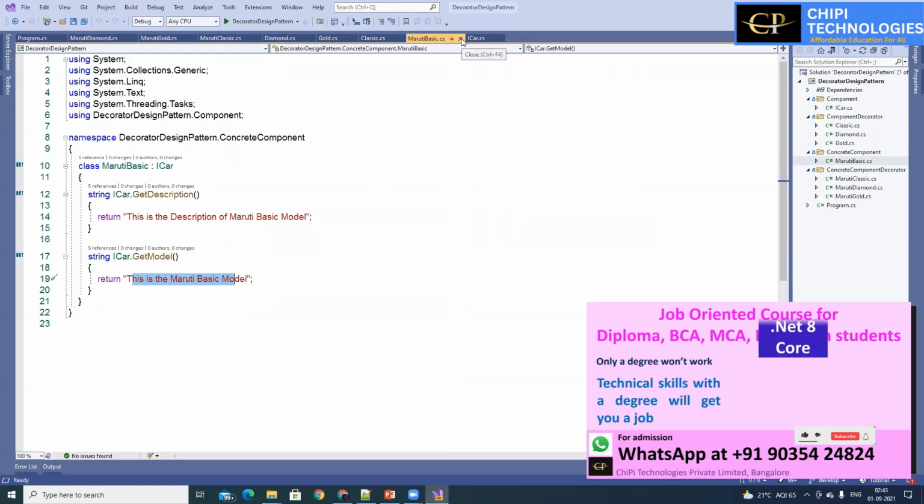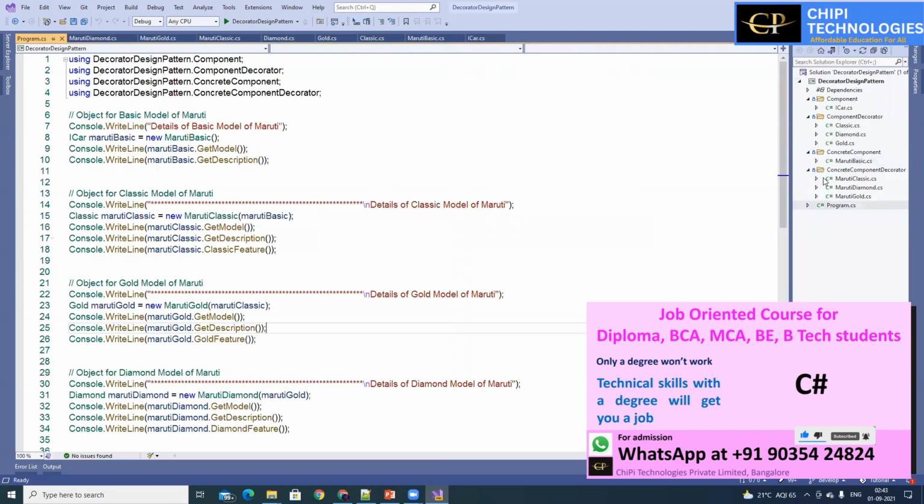Now let's talk about our program. We'll just talk about till Maruti basic for now. So let's go through this. I say iCar Maruti basic equals new Maruti basic. And then I say Console.WriteLine Maruti basic dot get model and Maruti basic dot get description. It's very simple. I have a class Maruti basic coming from iCar, and I've just implemented these two and I'm just calling them. I'll run it and see what the output is.